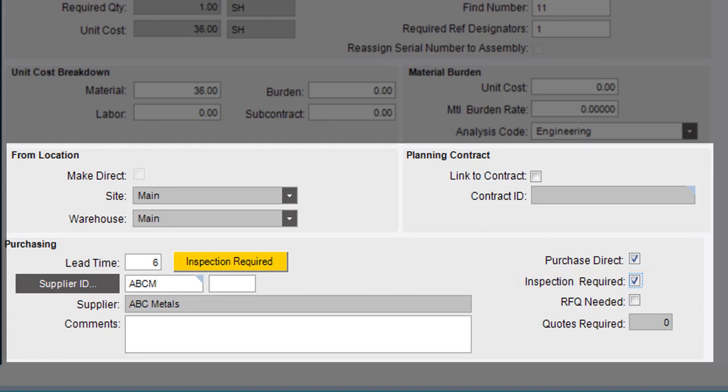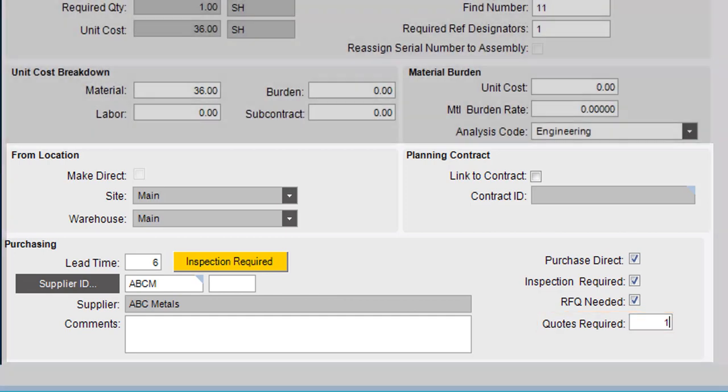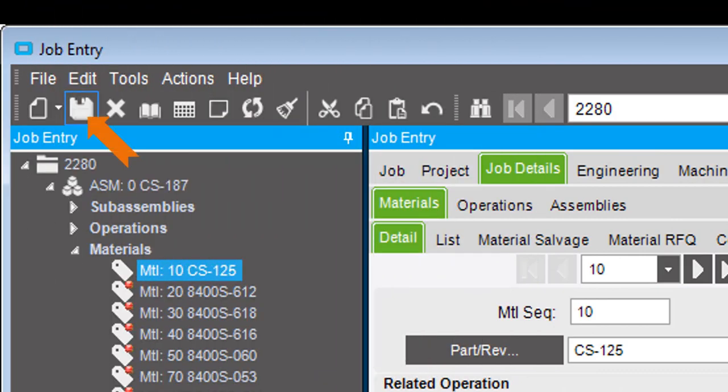Two more purchasing options are available. If you need a request for quote to purchase this material quantity, select the RFQ Needed checkbox. Likewise, activate the Quotes Required checkbox to indicate this supplier must send a quote before you purchase the material. When you finish editing, click Save.